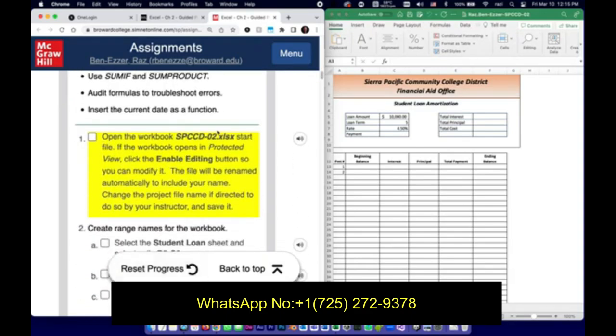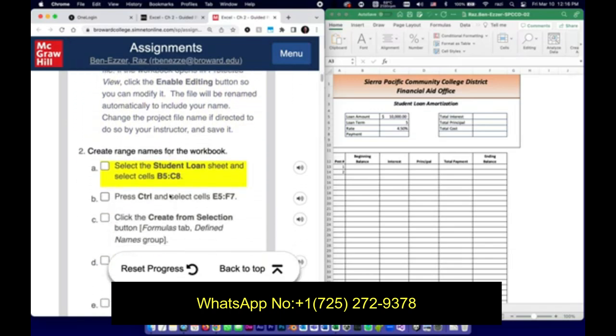Step number one, open the workbook and make sure that it's named correctly. If you're opening it on Windows, it might have a yellow strip that says Enable Editing. Mac usually doesn't have that, but in any case, you make sure that it includes your name plus the name of the project. And that's basically all of step one. Then start some real stuff.